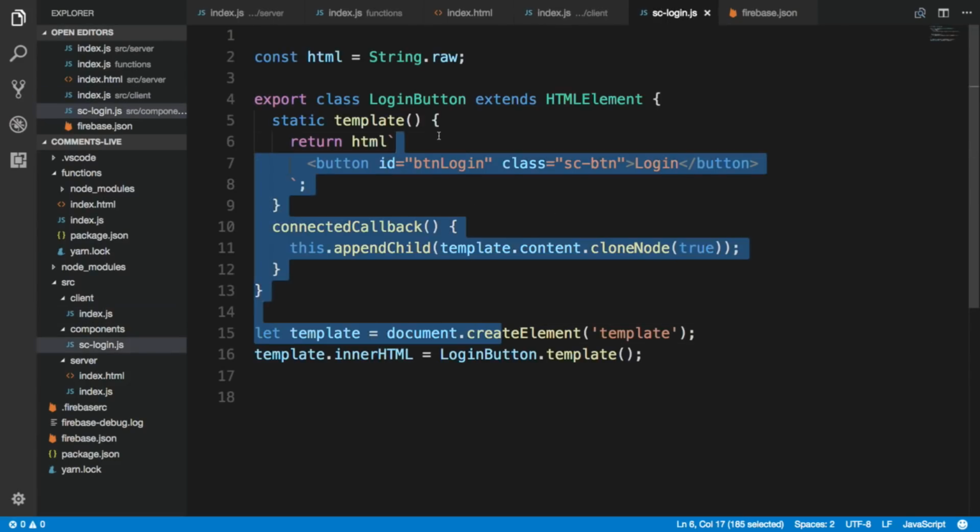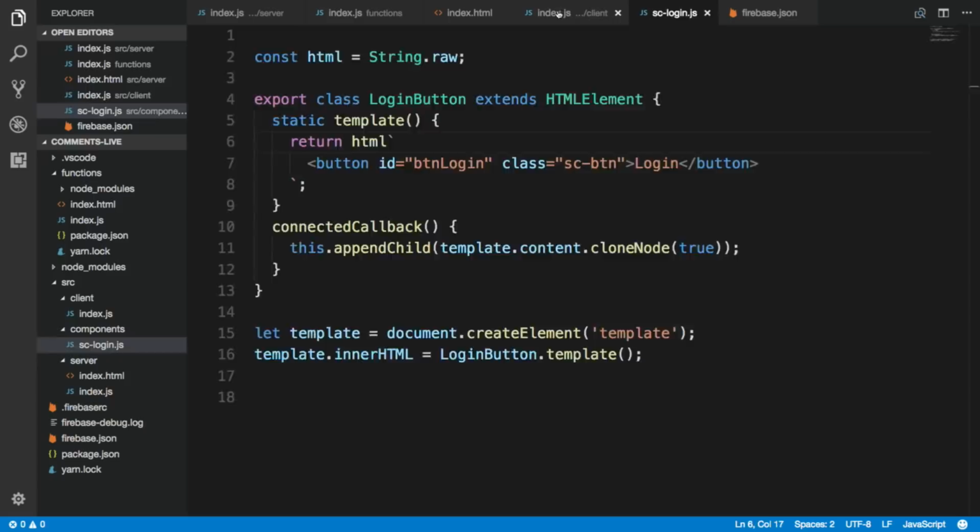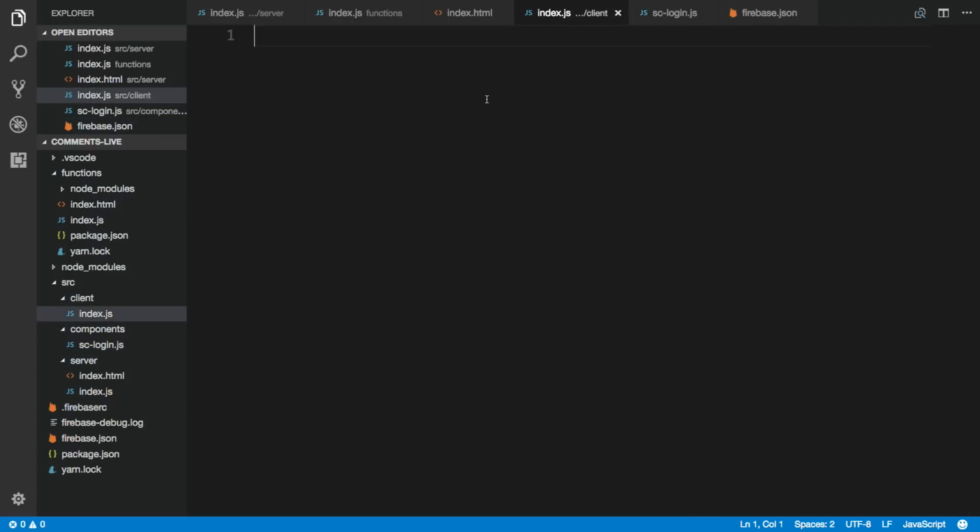We're going to come back and actually make it do something. But at first, I'm going to create this index.js, which is the entry point of my client-side code. So what I need to do is import from components/sclogin.js, which is very important. Yeah, so that you're now importing your own element into your main JavaScript file.